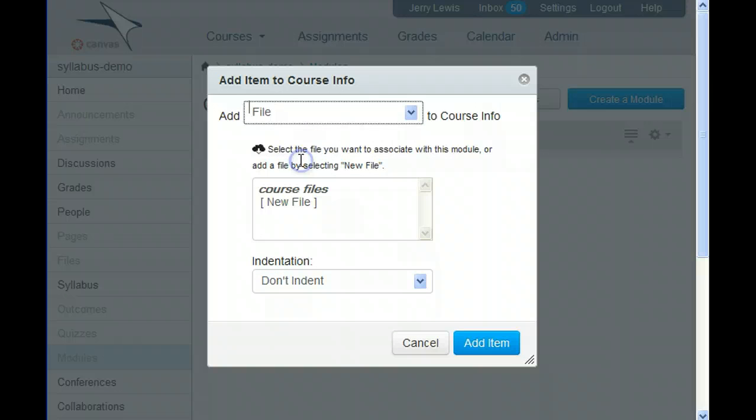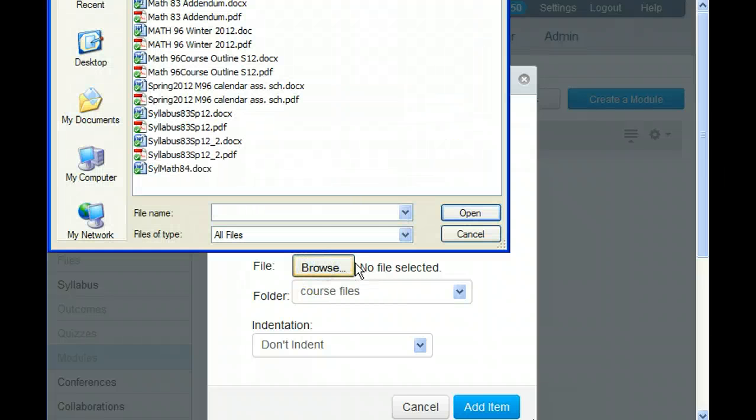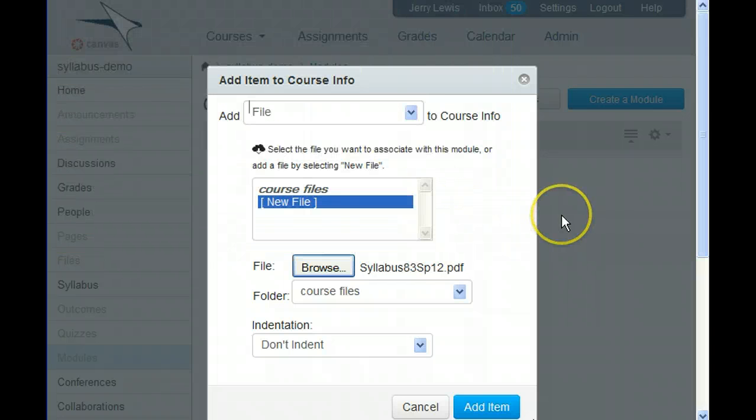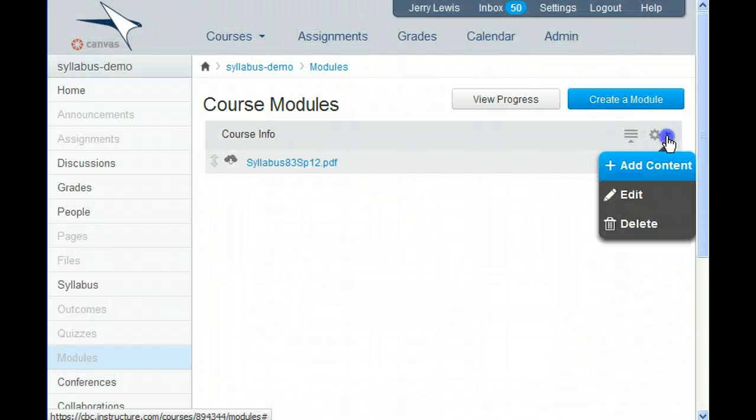So here we go. Let's choose File. If there's files already here, you may not see this, but you want to choose New File. If there's files already here, you have to scroll down. So I'm going to browse for the file, and let's pick syllabus. You can do Word document or PDF. PDF's probably better, more readily readable if somebody doesn't have Word. Okay, so pick the syllabus. Let's go ahead and add that. Boom, there it is.